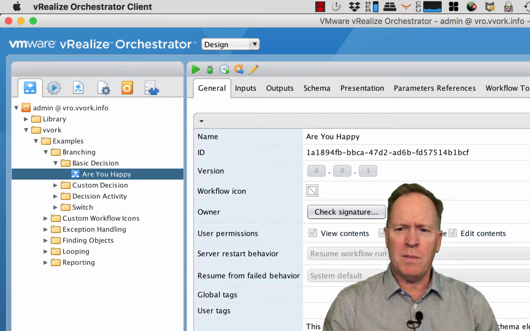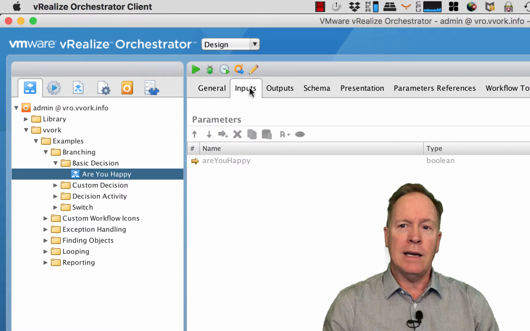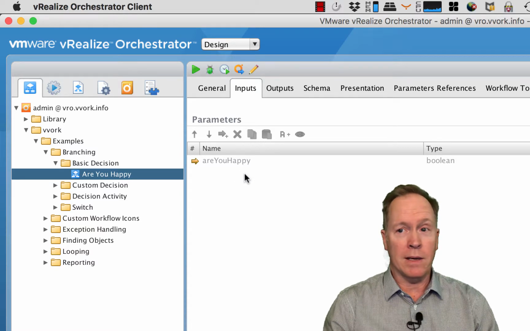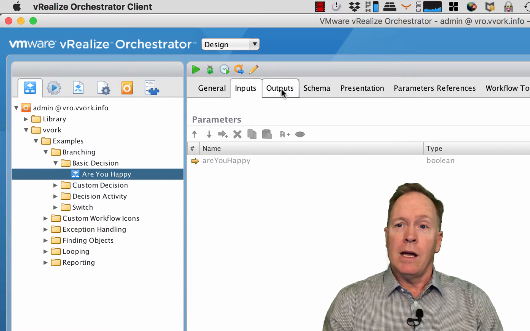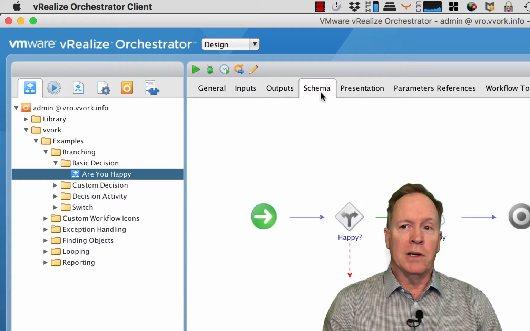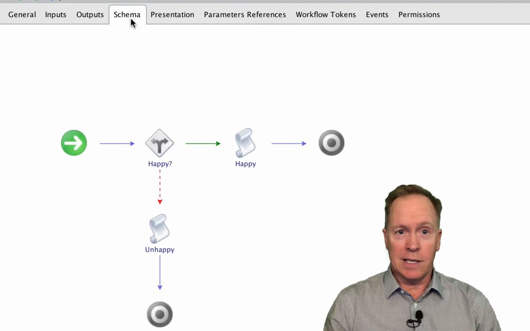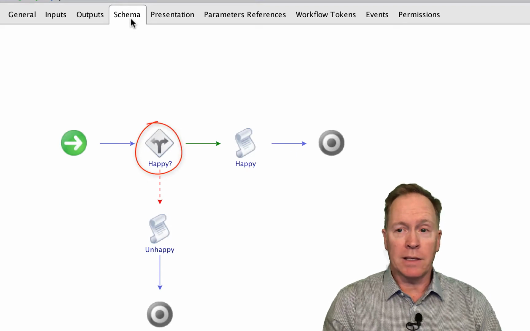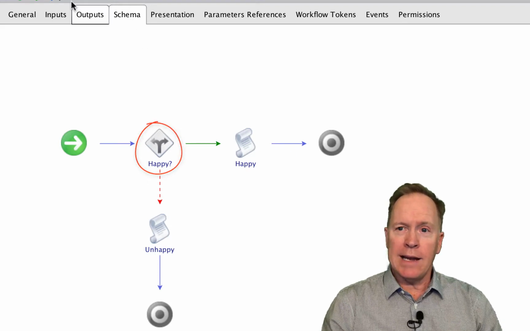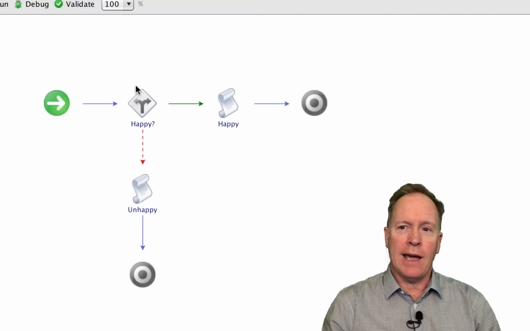So it's got some general information. Looks like this workflow has no attributes, but it does have an input parameter called Are You Happy? Which happens in this case to be a Boolean variable. No output parameters, but there is a schema. And this schema, as you can see, is branching off in two different directions because I've added into this workflow a basic decision schema element. So let's edit this workflow and take a look at how this basic decision works.